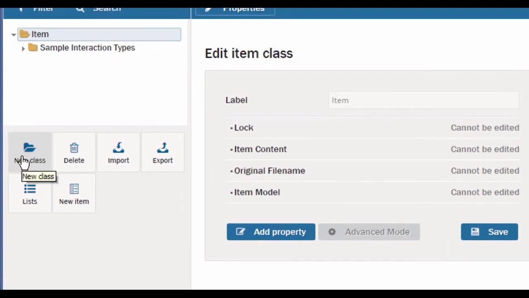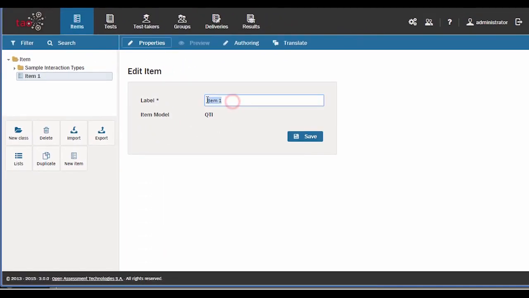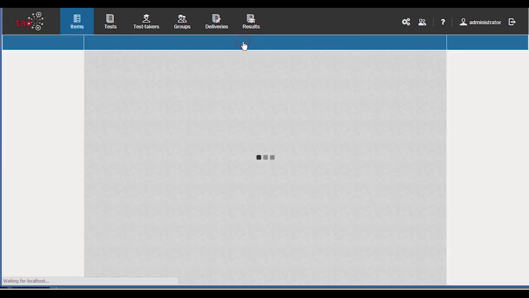You can create a new folder at any time. Now let's create a new item. Type the name of the item into the label field, save, then move on to authoring.